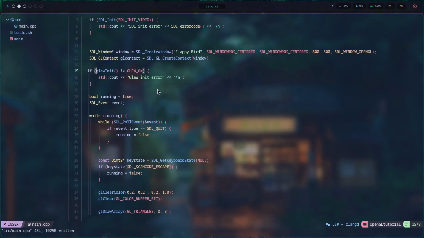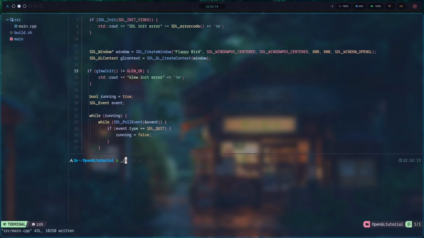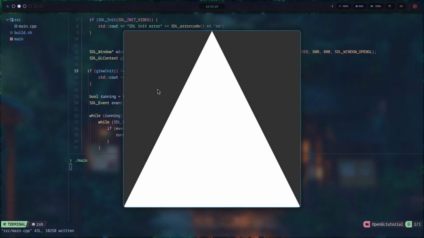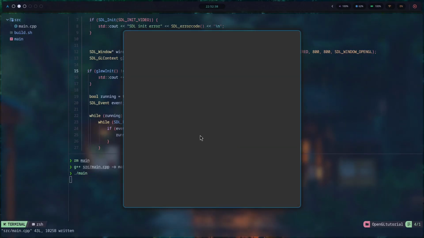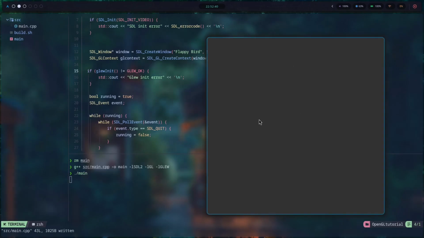Now, what are we going to do now? Let's run our main. Oh, I forgot. I made a script for build, but let's make it from zero. Now let's run it. So we have our window.